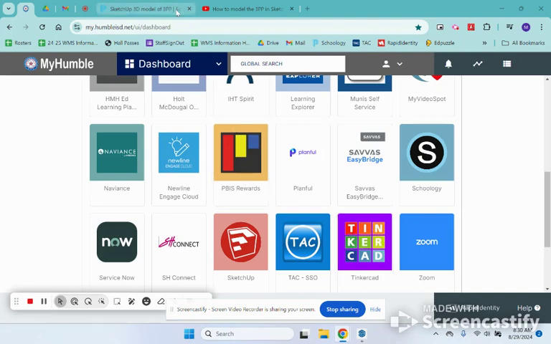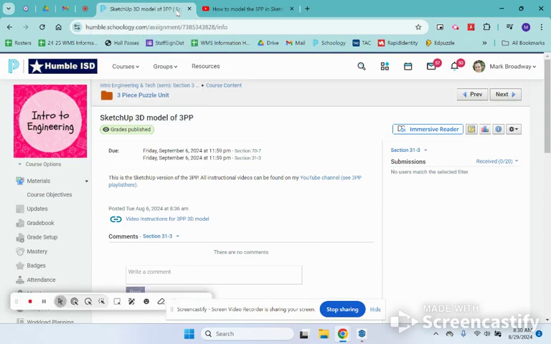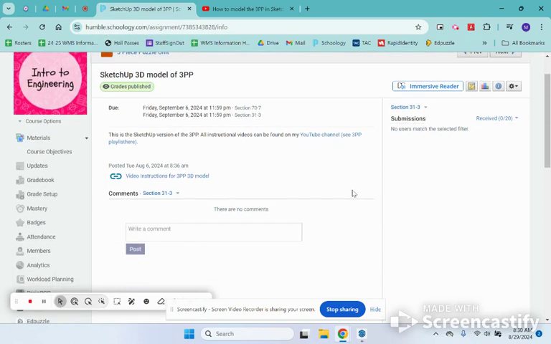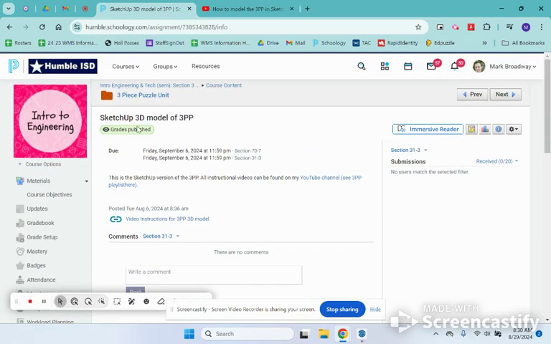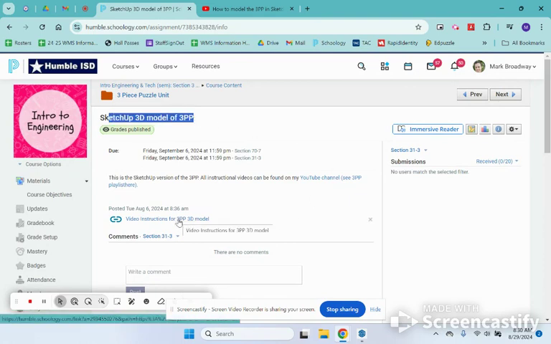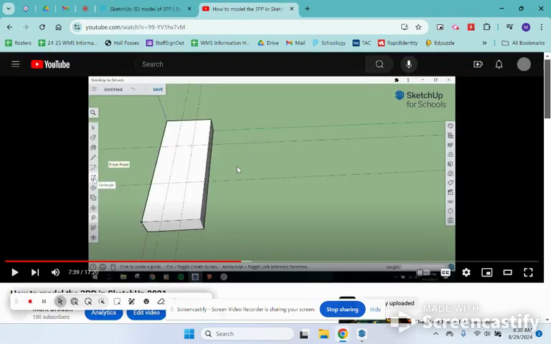So you've already modeled it on paper, making a draft, and now here we're looking at the assignment for the SketchUp 3D model of the three-piece puzzle. You're going to click on the video link here, you already have because that's the video you're watching, and you're watching it in a YouTube window like this.